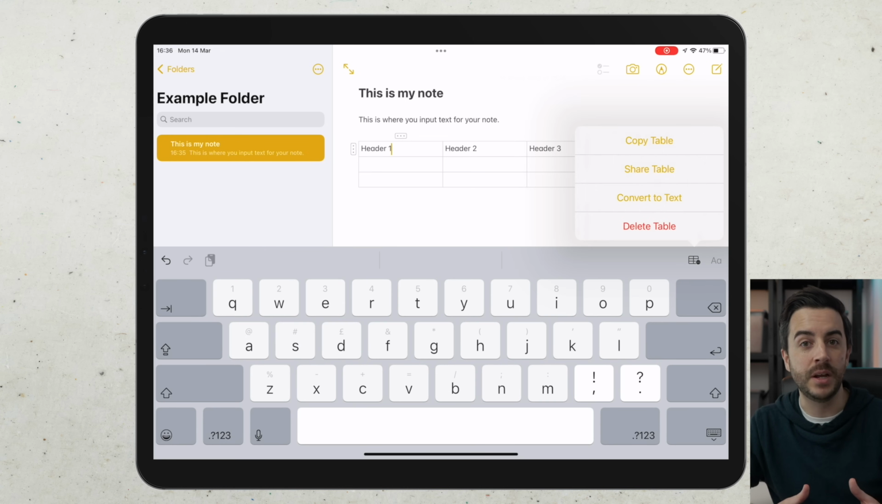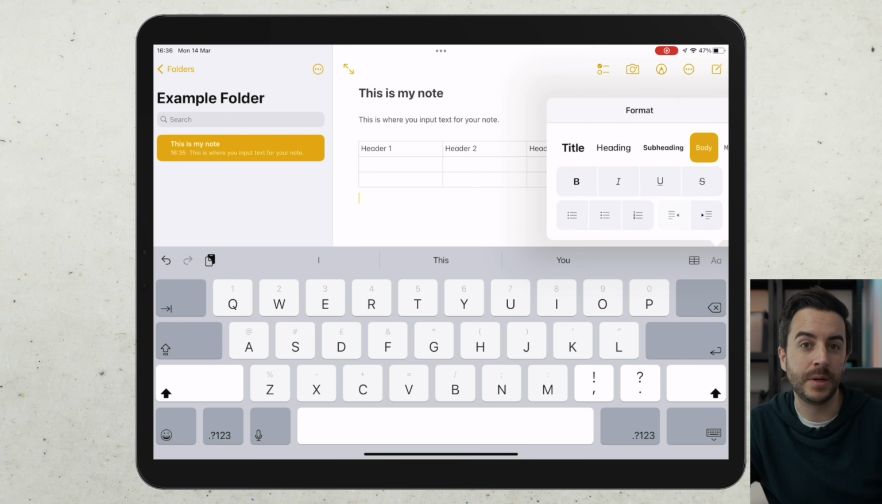You can tap here and either copy the table, share the table, convert the table to text, or delete the table. To the right of the table button, you've got the text format button. Here you can choose various different text formatting options like title, heading, subheading, and body. You can make text bold, italic, underlined, or use strike through, and you can create various types of indentations, such as bullets, numbered bullets, and indenting left and right.